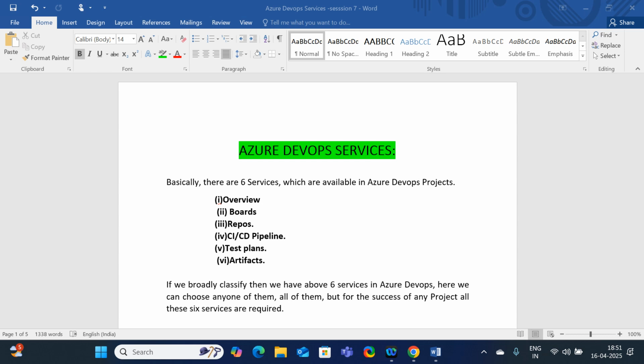Firstly, overview. As the name itself suggests, we will have some basic information about the project in the overview service. And coming to boards, it's simply like a dashboard. So what is the main purpose of a dashboard? We get all the information in a single dashboard. Simply a railway dashboard. If you go to a railway station, by seeing the dashboard, you can understand which train is coming, at which time, on which date. You can find all that information from the single dashboard.